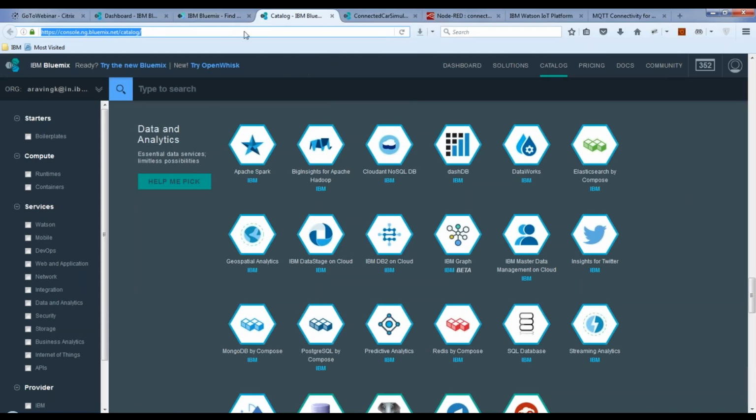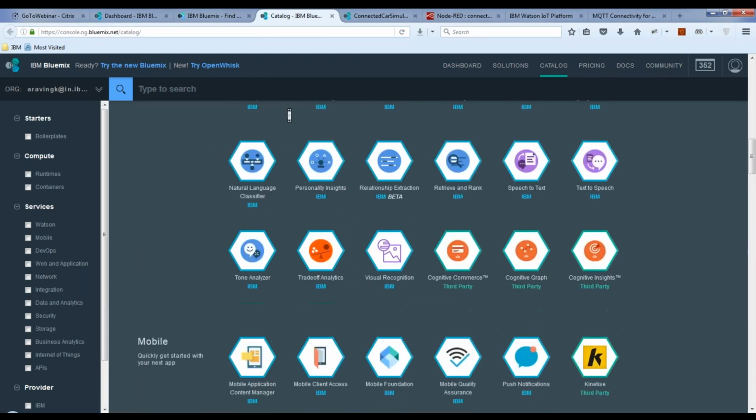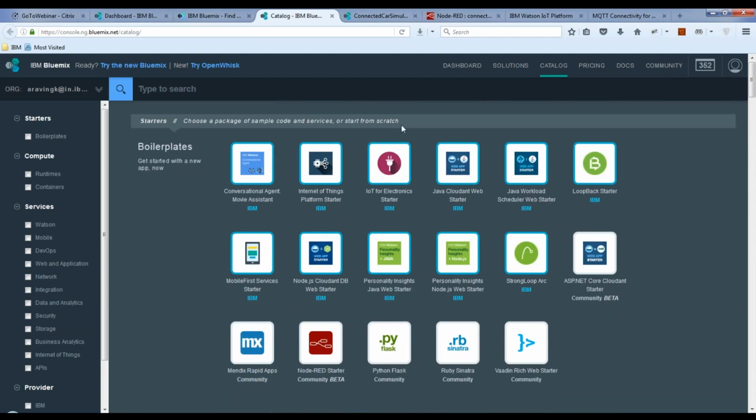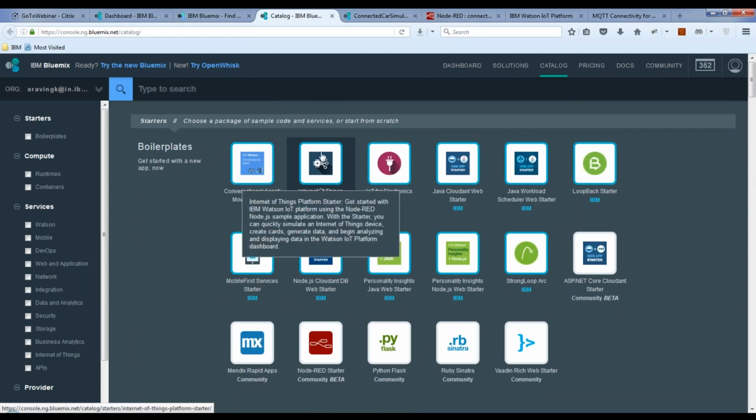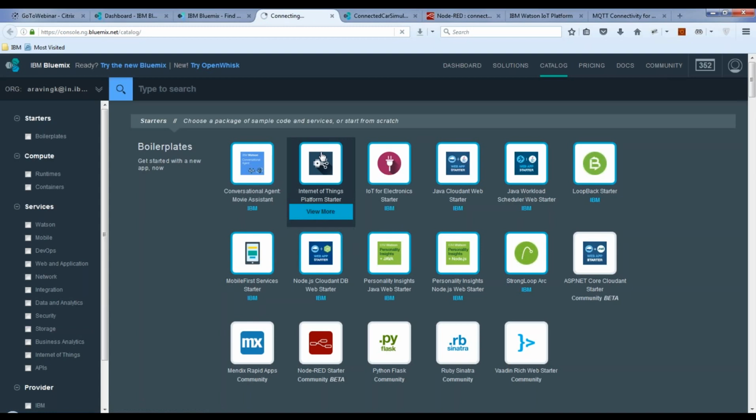Okay, so now we are conversant with what Bluemix is. Boilerplates are starter applications which have services clubbed together. So this IoT starter application will have the Internet of Things platform, a Node.js runtime, and a Cloudant database clubbed to it. So you can choose this one to take the service, and then you can build your IoT application on the server.